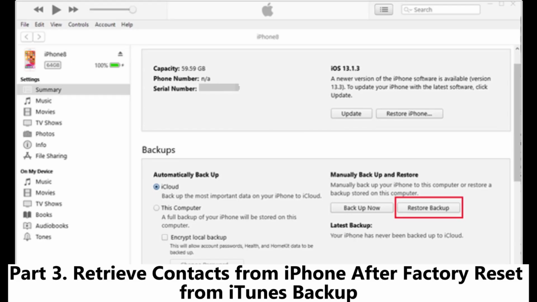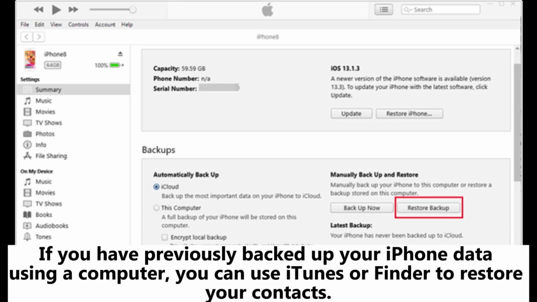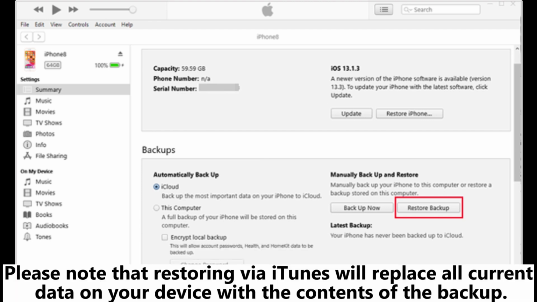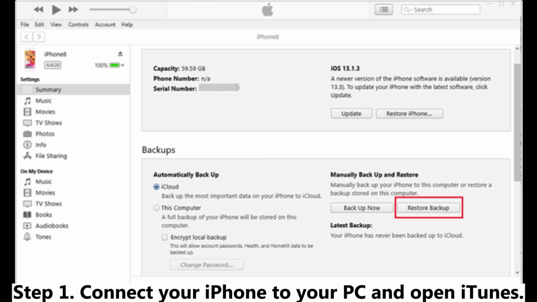Part 3. Retrieve contacts from iPhone after factory reset from iTunes backup. If you have previously backed up your iPhone data using a computer, you can use iTunes or Finder to restore your contacts. Please note that restoring via iTunes will replace all current data on your device with the contents of the backup. Step 1. Connect your iPhone to your PC and open iTunes.